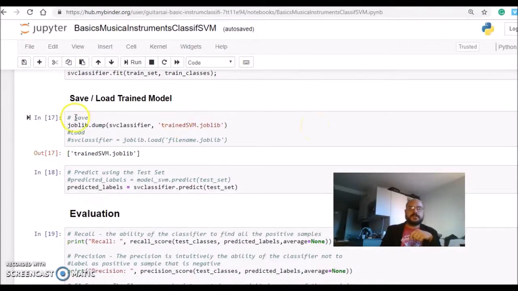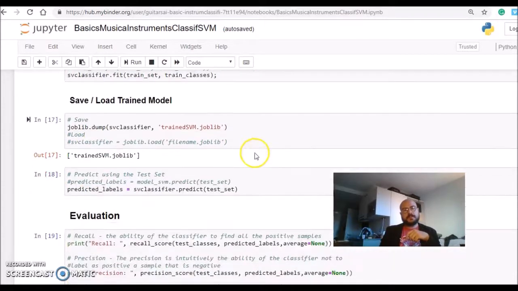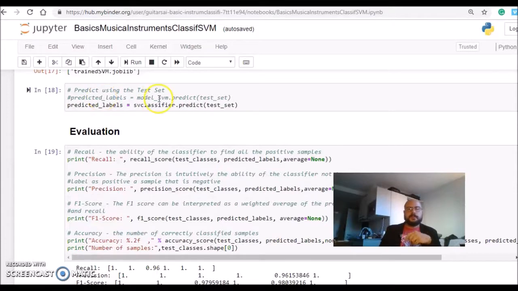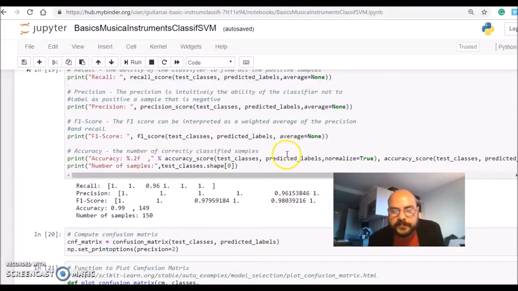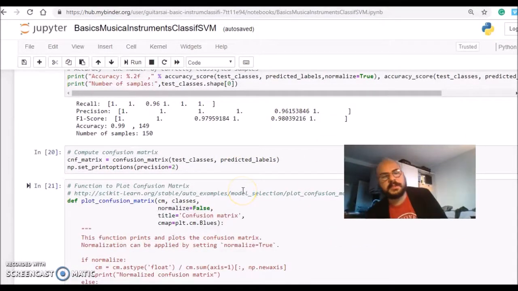Another difference here is that after you fit, after you train your model, I'm saving it, so we don't need to retrain it all the time. Then we predict the labels using the trained model, and we have the evaluation. This time we achieved 99% accuracy. The algorithm made just one mistake compared to 5 mistakes when we used the KNN.